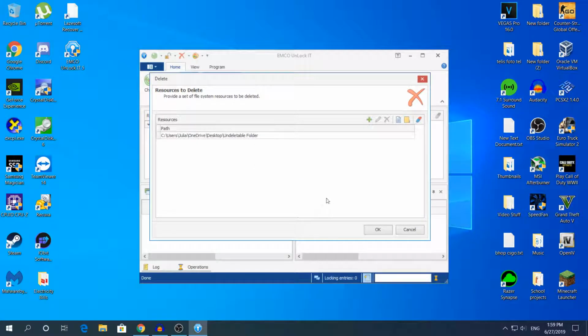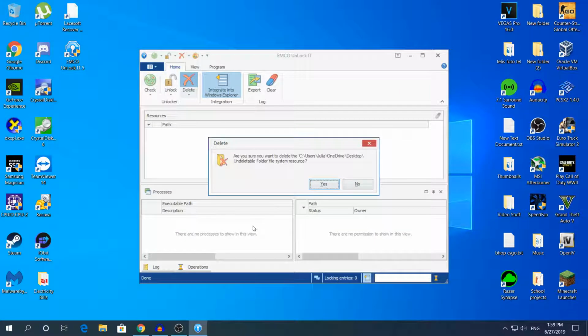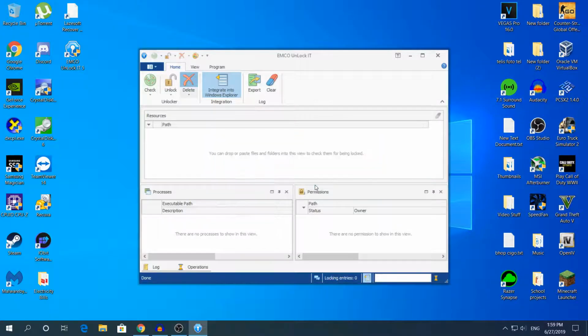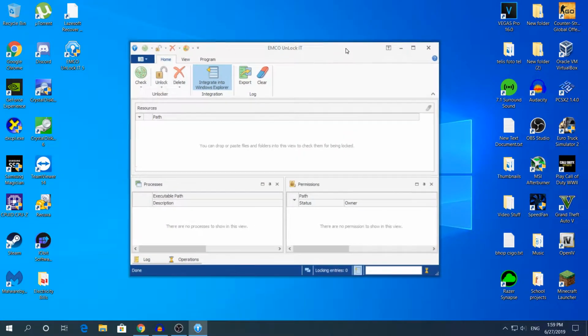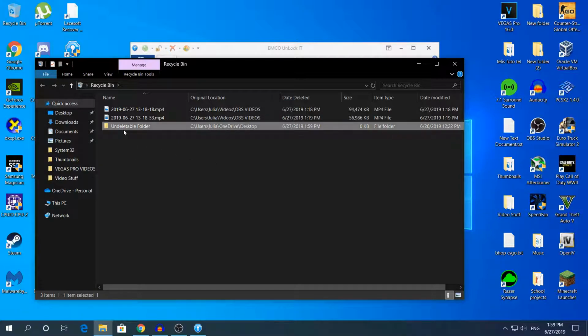Click OK, and then after that click OK again, and it says here, are you sure you want to delete this folder? Just click yes. You're gonna wait for a bit, and as you saw, the folder just got deleted. If I go to the trash can or the recycle bin, as you can see here, the folder is still here, but you can right click and empty the recycle bin.